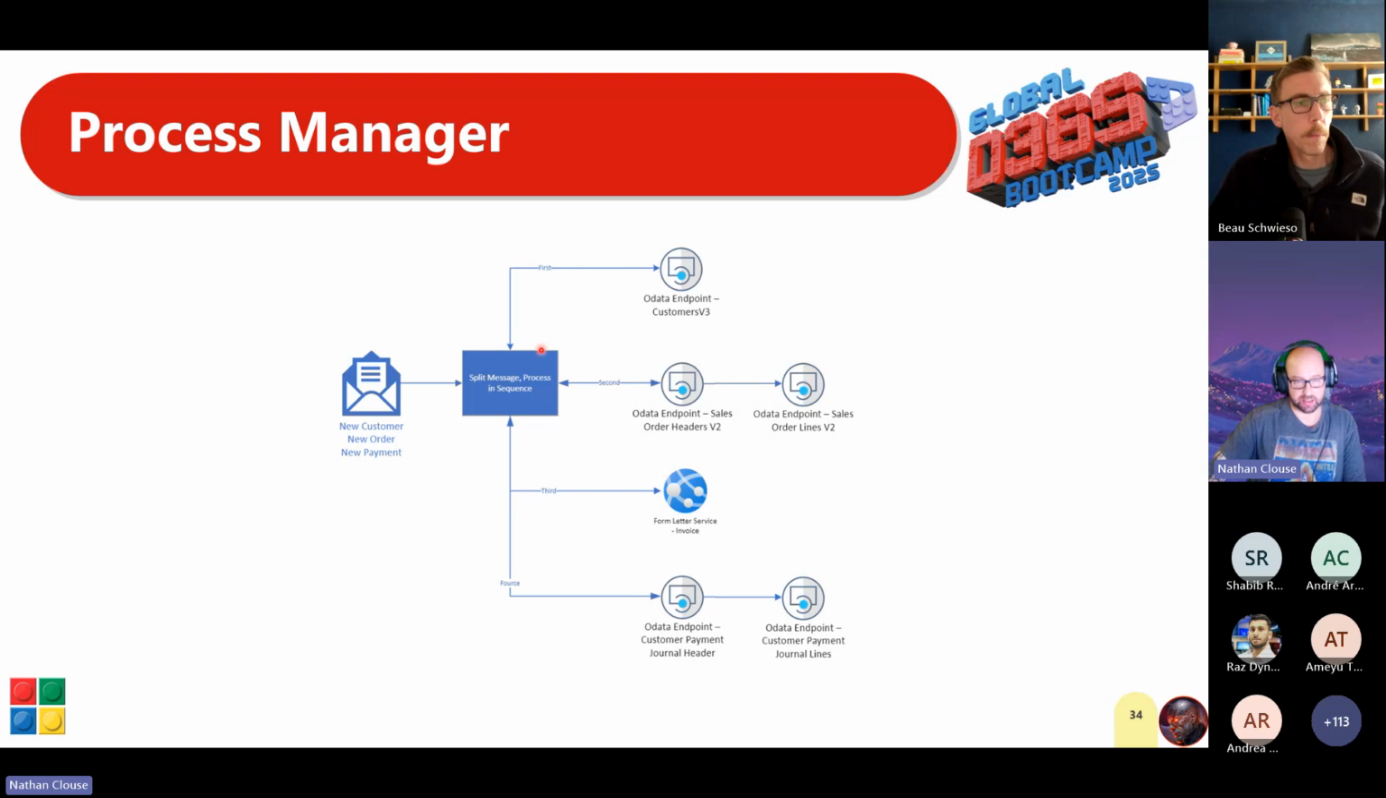But again, you've got this thing in the middle that will split the message and process them in the sequence that F&O requires. First you make your customer. Second, you make your sales order. Third, you go ahead and invoice that sales order, and then you can make the payment journal against that sales order and invoice for your customer. And this can be split up into multiple Logic Apps. But again, we've got multiple endpoints that we can use.